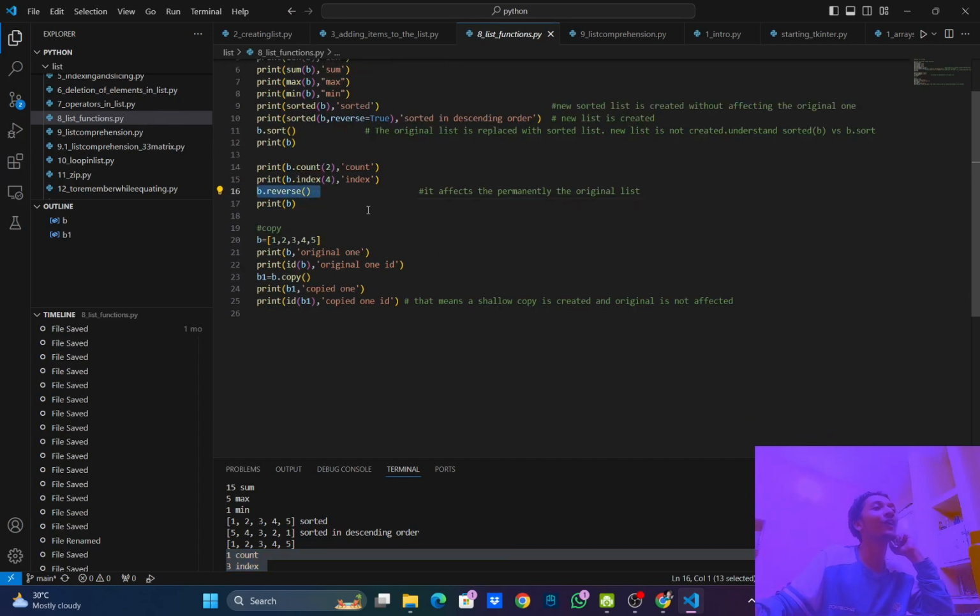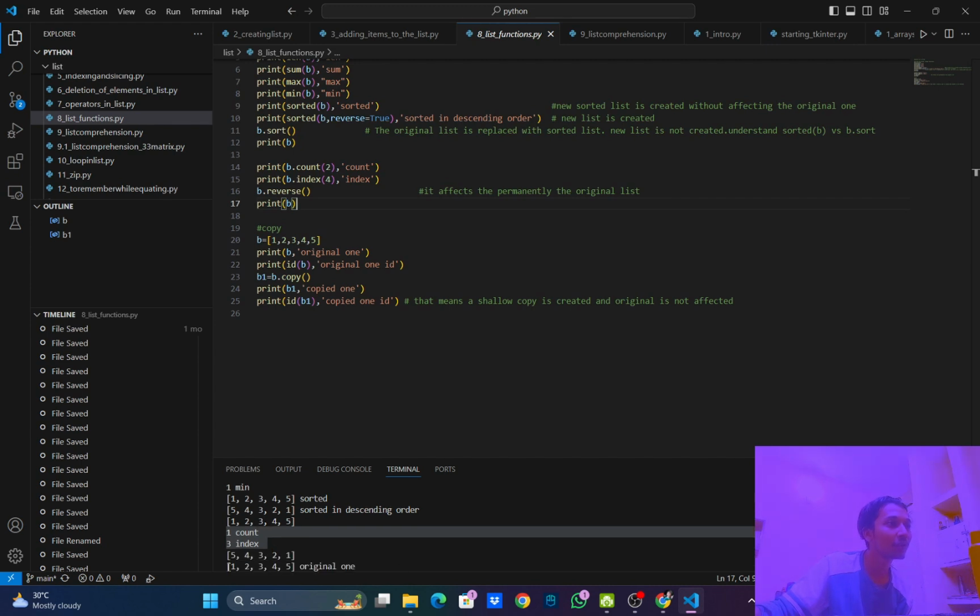And then we can directly reverse the list by using the dot reverse function. You can see here, after this, 5, 4, 3, 2, 1. So the list is reversed. So yeah, we can build it.